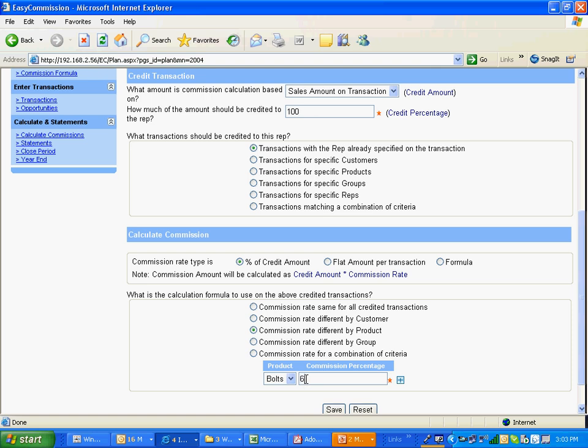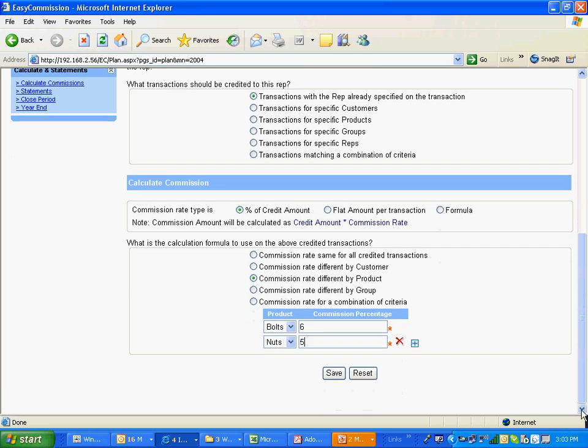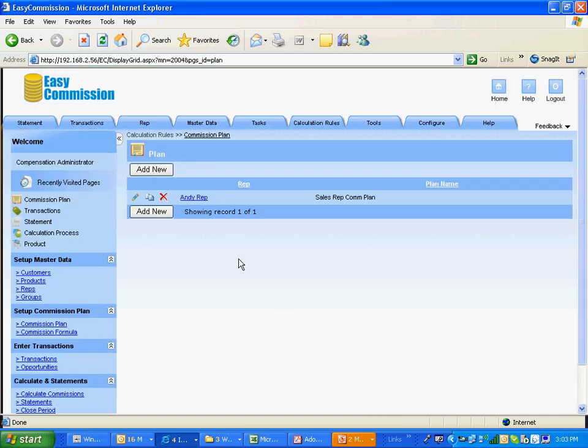For bolts, for Andy, the commission rate is 6. And then we also need to specify another one for nuts. And we choose that and specify 5. And we save the plan. Once Andy's plan is done, we can go ahead and add John's plan as well.